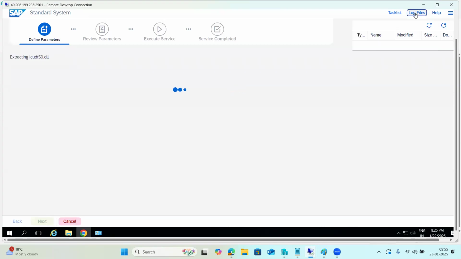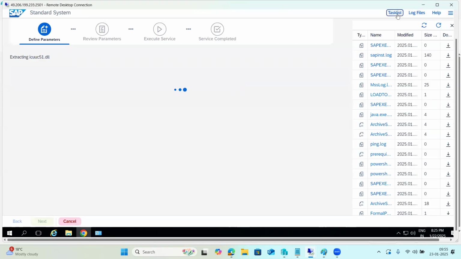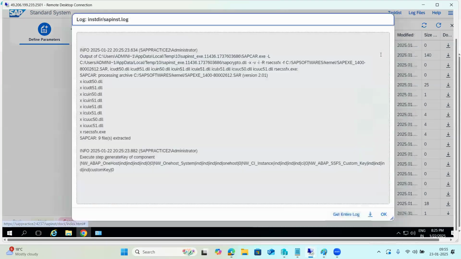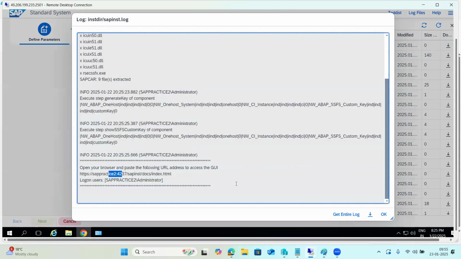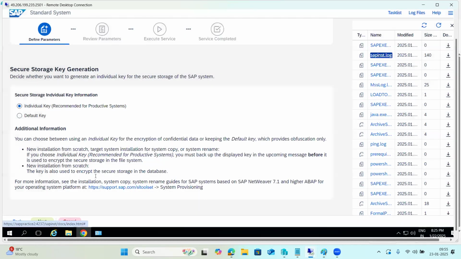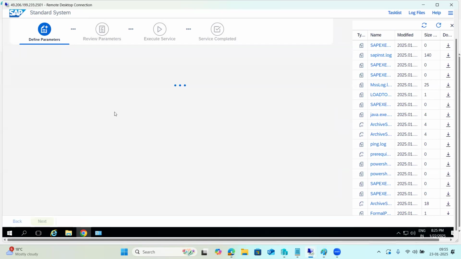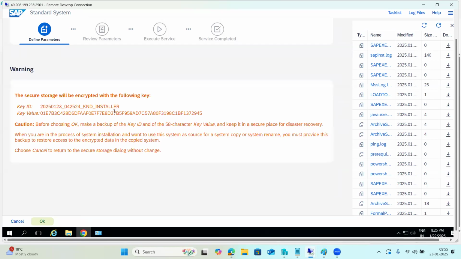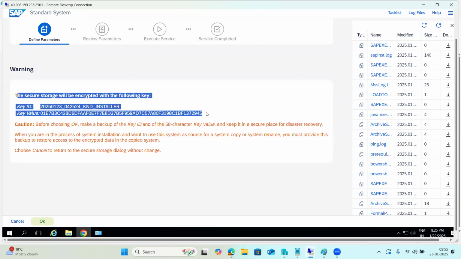If you go to the log files, there is a log file and a task list log file. The main important log file is the sapinst.log file. When you open it, it will give you all the information. It is asking for the default key recommended for production systems. A key will be generated, and whenever you want to do a recovery, this secure key will be important for disaster recovery.